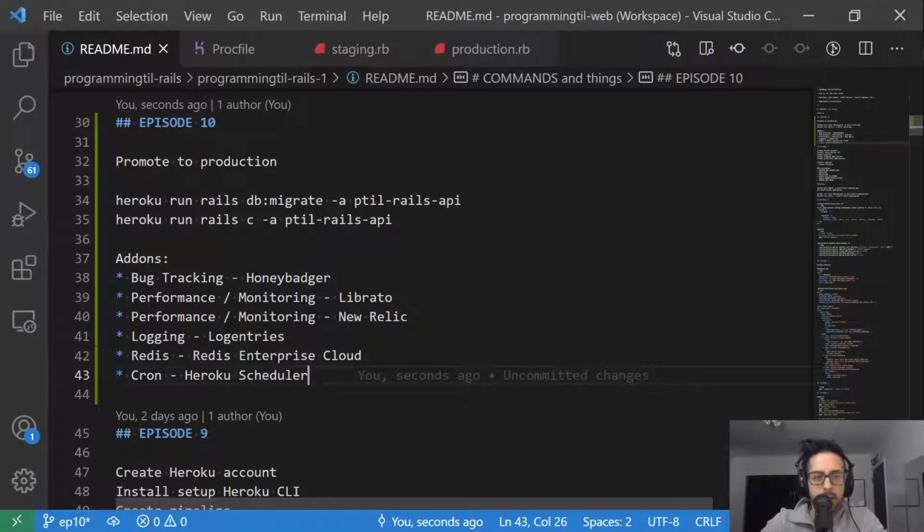We're going to go ahead and continue our pipeline with Heroku and push to production. And then we're going to look at a few add-ons that I like and then keep on at it. So let's go ahead and dive right in. So first thing to do is we're going to promote to production.